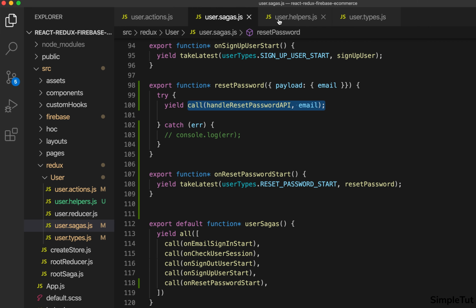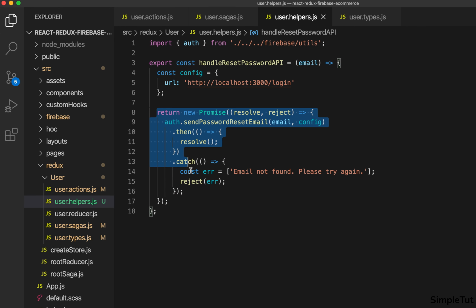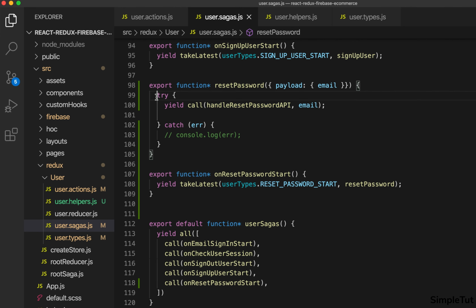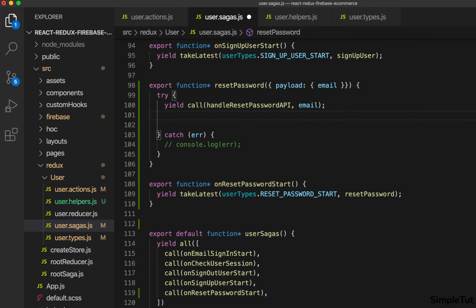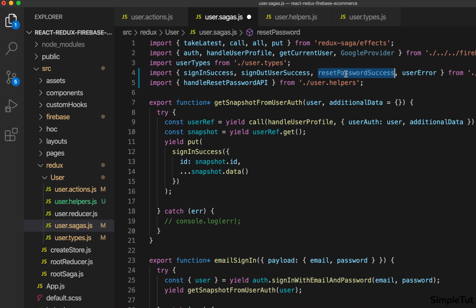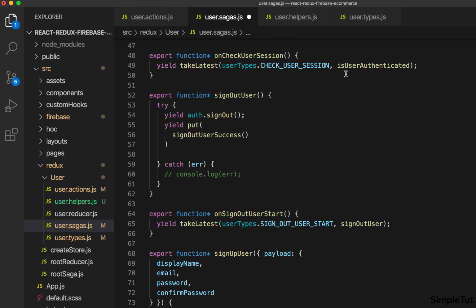So if you remember, again, our helper function, we're returning a promise. So it's going to wait for this to either resolve or throw an error. Now, if we throw an error from within our promise, then because we have this in a try catch, we can throw the error. So we can either dispatch a success event, which I'll do here using the put effect.